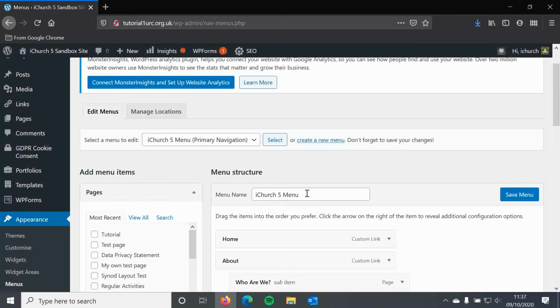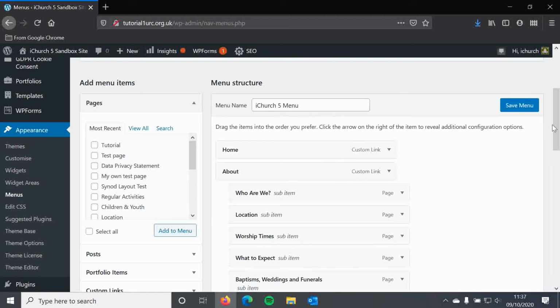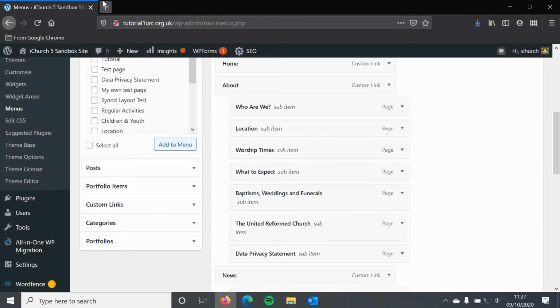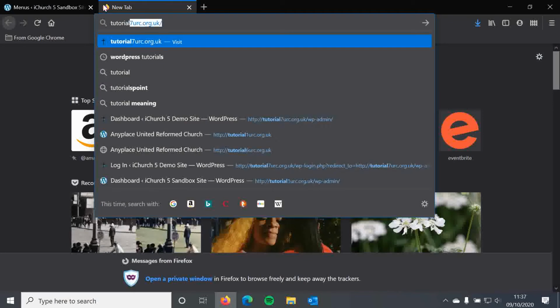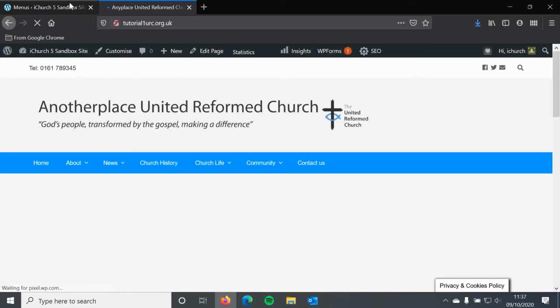So this one's called the iChurch 5 menu. Yours might be named slightly differently. The name is kind of irrelevant, really. And you'll see here is the menu that is already set up. And I'm just going to go into the front end of the site to show you how that reflects.